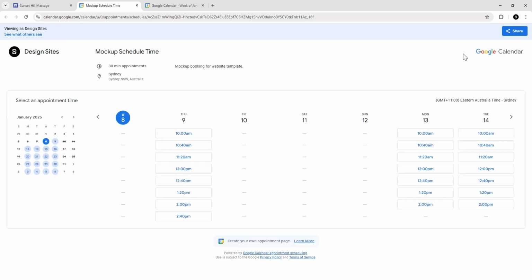You've successfully embedded a Google Calendar or added a link directly to it on your Google Sites page.